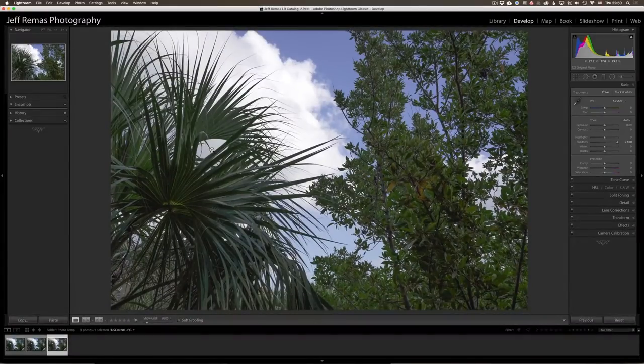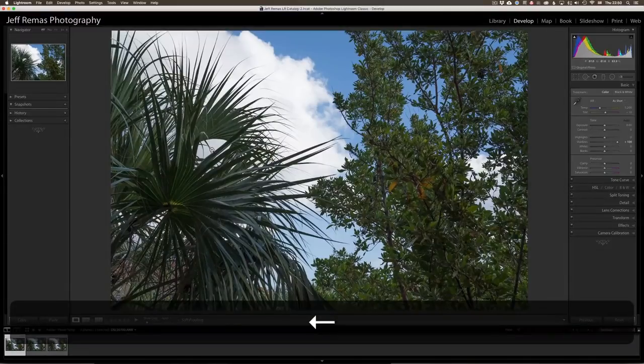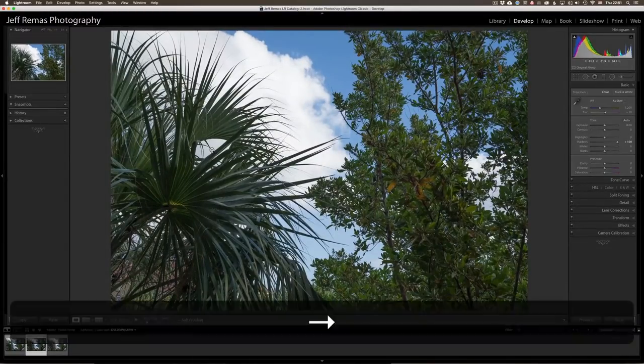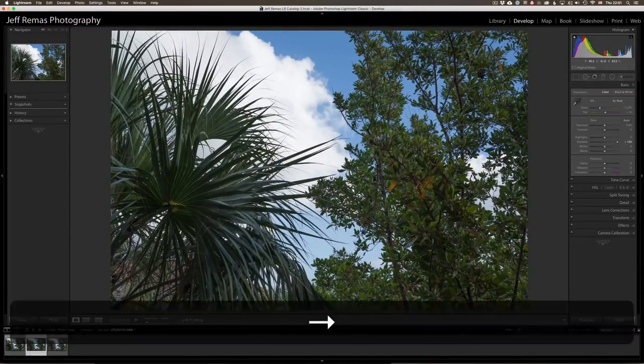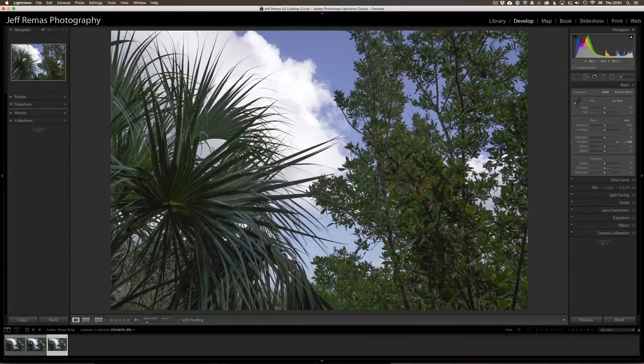But the big difference is what you're going to see. Okay, so here's uncompressed raw, compressed raw, and the JPEG. The JPEG's already kind of washed out. It's going to need some more help.